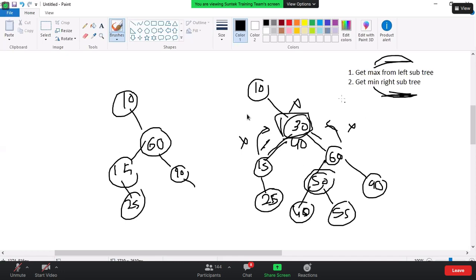Let's say I am picking the first one. Let's say I'm taking the second one: get the minimum from the right subtree. Once I take the minimum, let's say 40, what will I do?